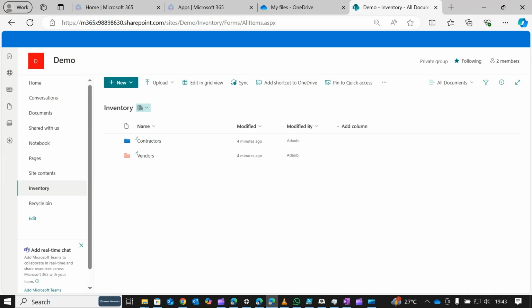Now there are two ways we can synchronize. We can synchronize by adding shortcut to OneDrive and then share it to someone else or a group. We can also use the sync client.